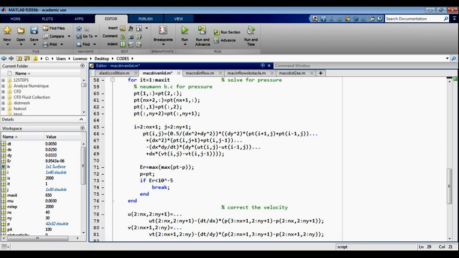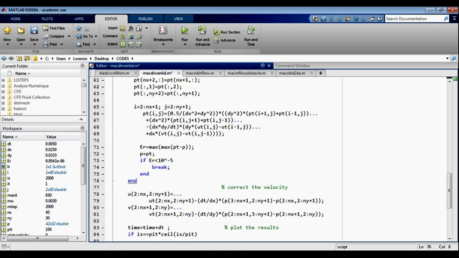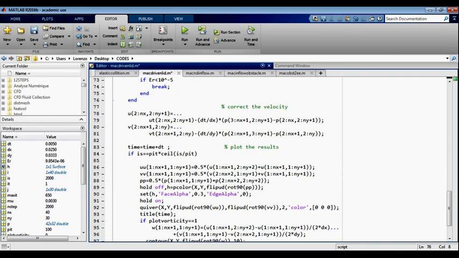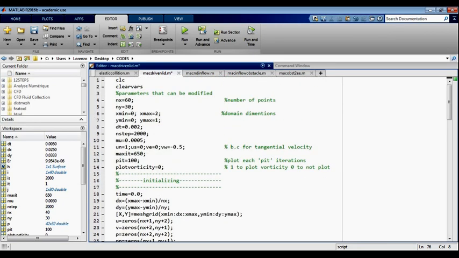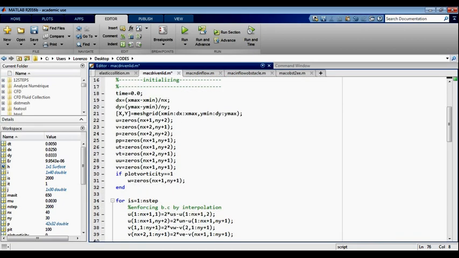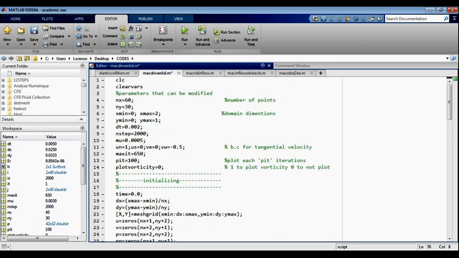And once we have the solution for the pressure, I give it an error of 10 to the minus 5, which you can change. I think it gives us good results. We correct the velocity, and if it's the correct iteration, we plot the results. So it's very easy to understand. I try to write it fully vectorized to optimize the time. But now let's just see the solution with these new parameters. Let's see what it gives us.